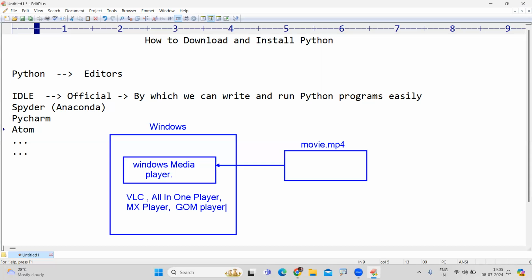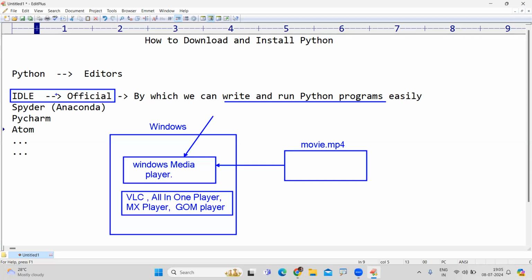So not only the official one, because suppose you face some problems with the official one, because the official one is simple, right? If you are having fewer suggestions and fewer options while using Windows Media Player, we can go with some third-party software. In the same way, this is the official IDE to write and run Python programs easily. But instead of that, so many third-party software also exist, by which we can also develop things easily.